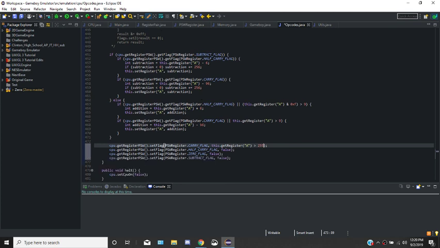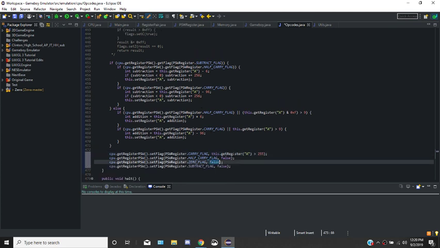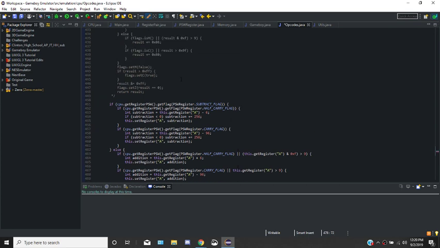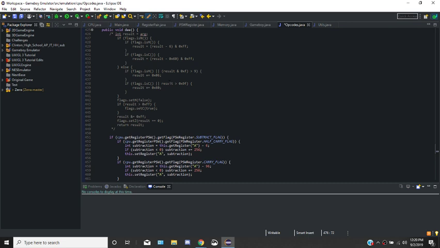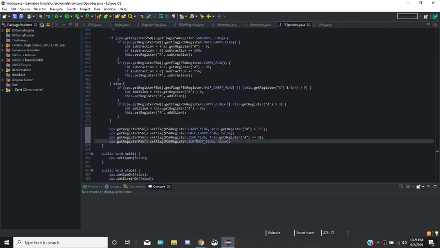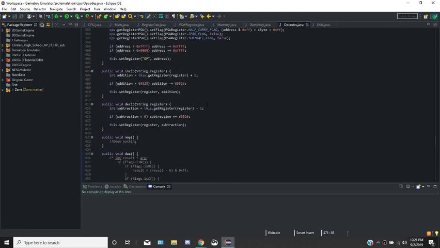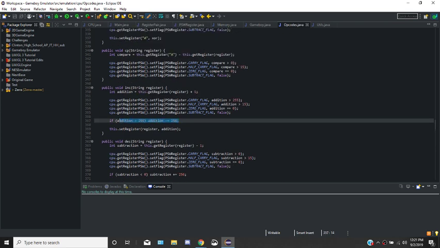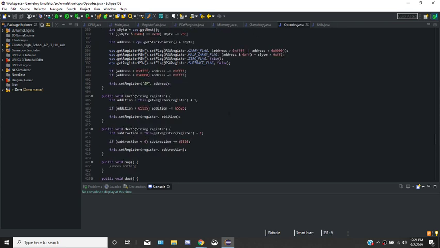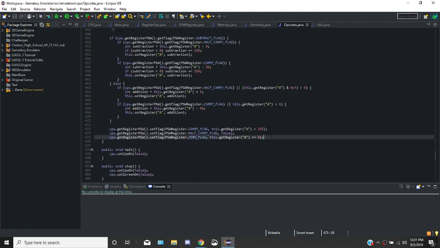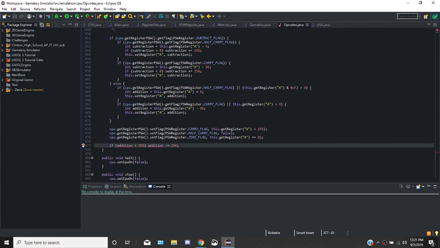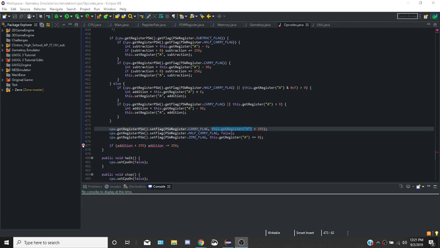and then we need to set if this dot get register is equal to 0, and then the subtract flag. Is that involved anyway? No. So the subtract flag is not affected. And then we need to check for overflow. So there we go. Overflow is right here. And that sets that. And this actually needs to be the start register.